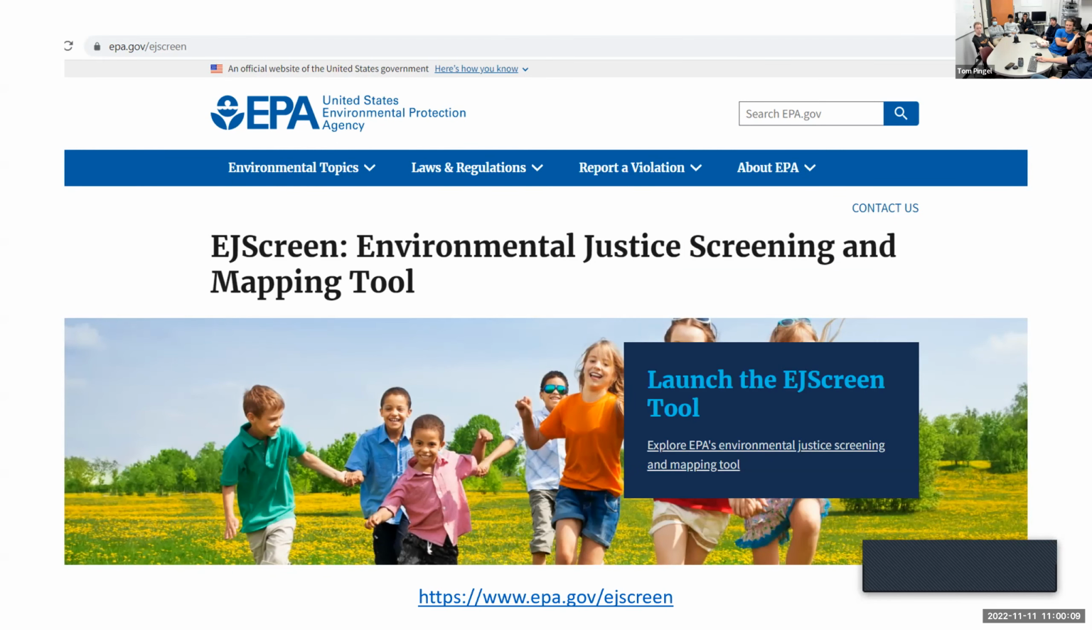I can't even remember why I had grabbed this. David Padgett had talked about this, but maybe I thought it was going to be useful for Theo. But it's a mapping tool from the EPA.